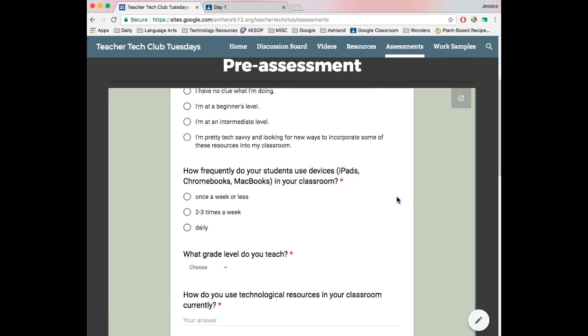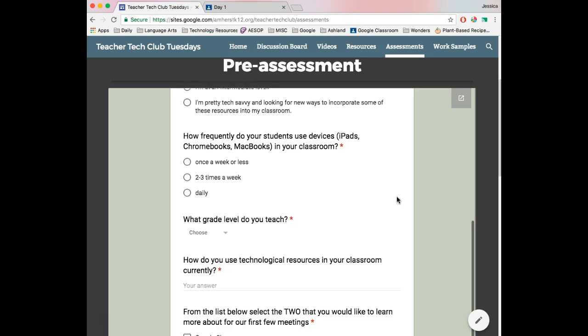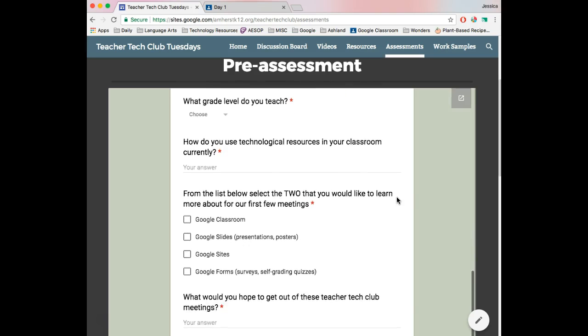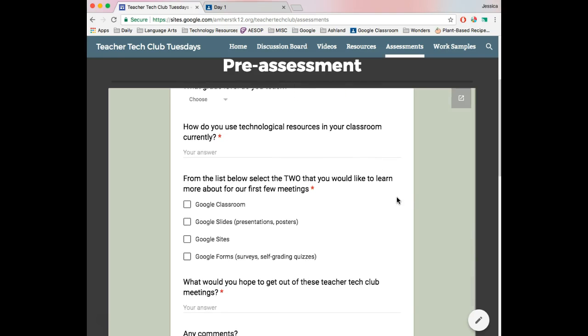In our school district, we kind of have a hodgepodge of everything. We have iPads, we have Chromebooks, we have MacBooks. We have a lot, but we don't seem to have a lot of consistency. So this was a great question for us to kind of figure out how they were using it and what they were using. We also wanted to know what grade level they taught, what kind of technological resources they currently implemented and integrated into their classroom.